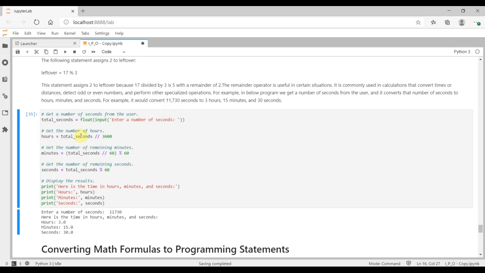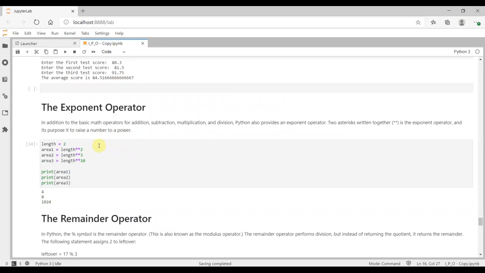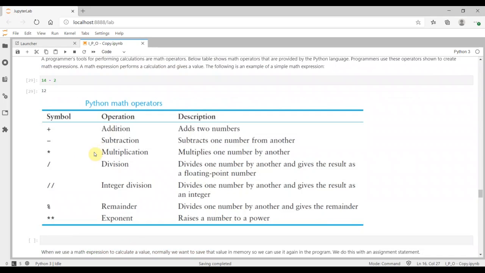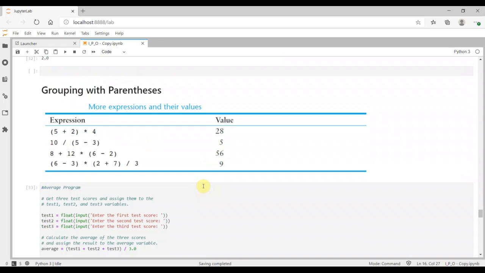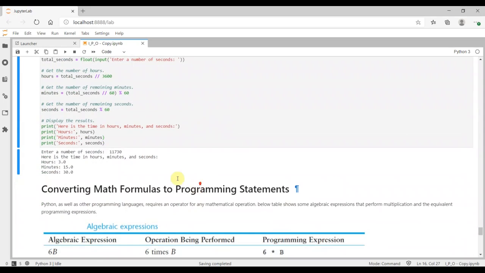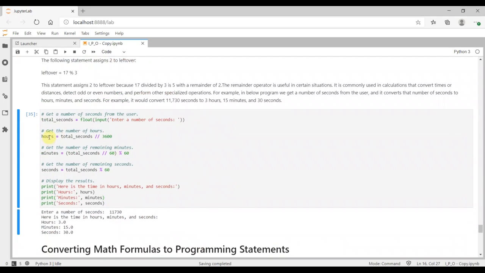For the hours, the total seconds has a double slash, with 3600. We have studied that the single division gives a floating point number, while the double slash integer division gives an integer as the result, and we want an integer. So we have used a double slash, and it gives the hours, that is 3.